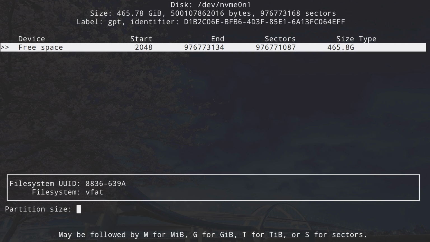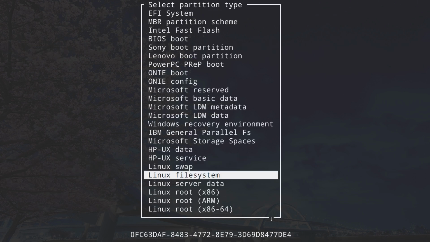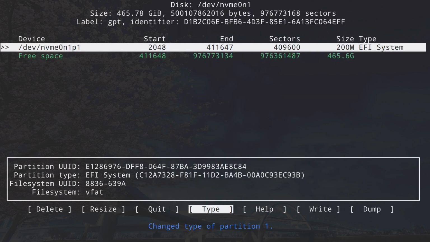So I'll replace this with 200 capital M and hit enter. Now I need to make this an EFI partition, so I'll go to type and hit enter. And you can see it's the first one on the list, so I'm going to go up here and select it and hit enter. There you go.